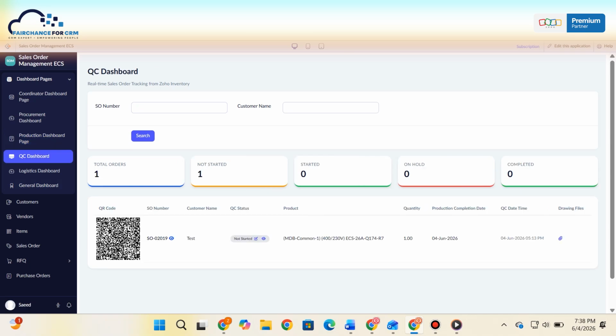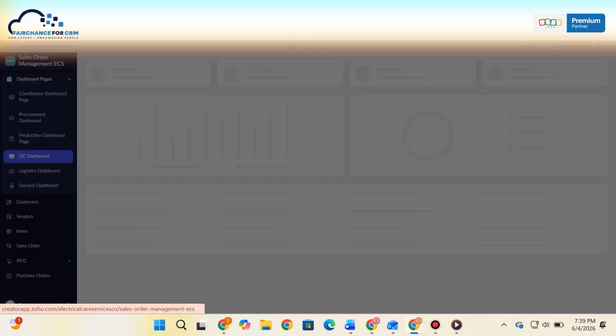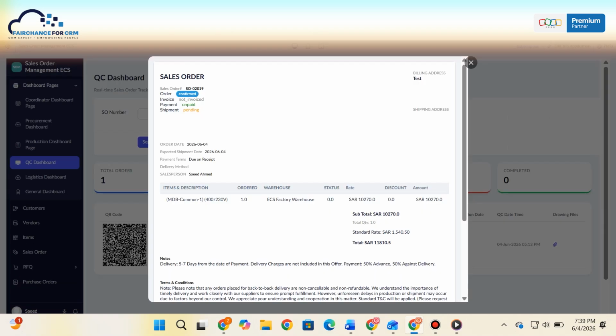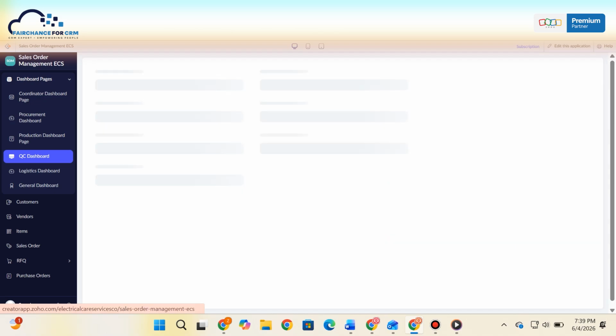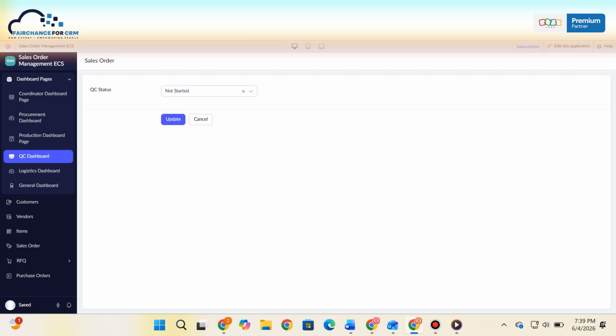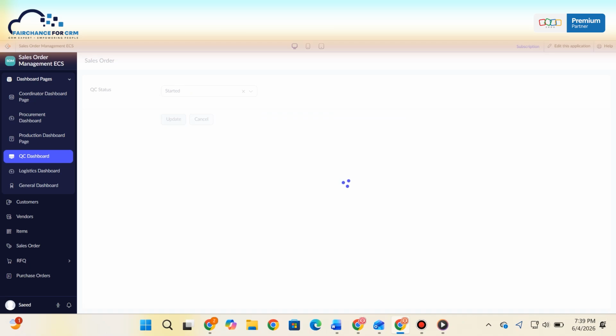So this is the quality control dashboard. Once the production gets completed, they move the sale order to the quality control. So the quality control team can check the sale order. They can also scan the QR code to check the sale order with their raw materials as well. To start their testing, they have to make it live, update the status to started.